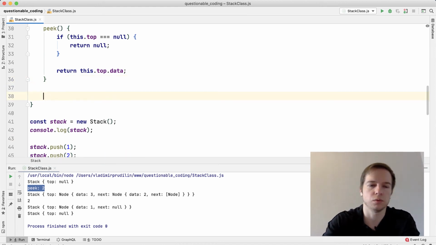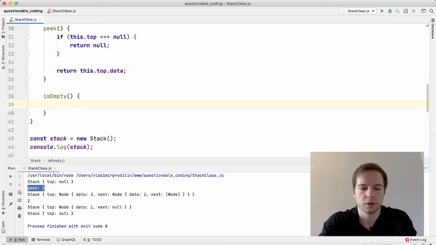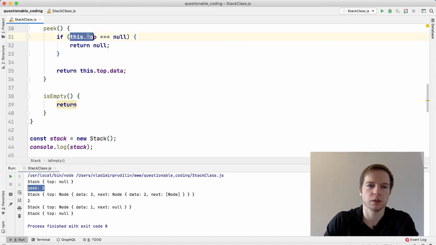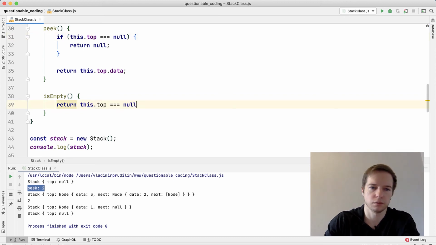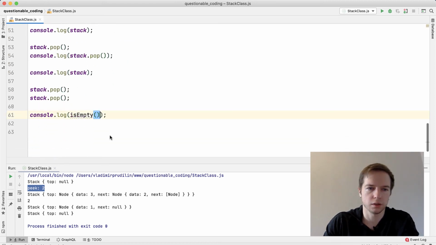And the last thing we want to implement optionally is empty, which will check if the stack is empty. So we just need to return this comparison, this top equals null. And that's all. Let's console log it also. Let's do it in the end.